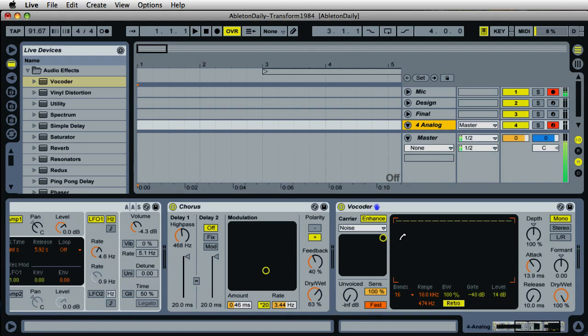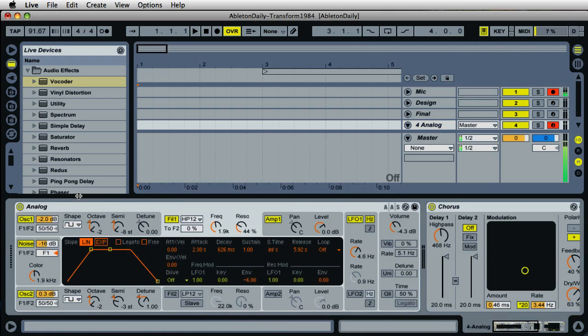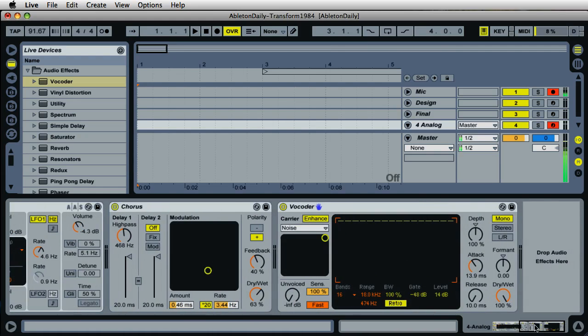Okay, so we are pretty much finished with the sound on this channel. We've created a sound using analog. We've added the chorus plugin and the vocoder.